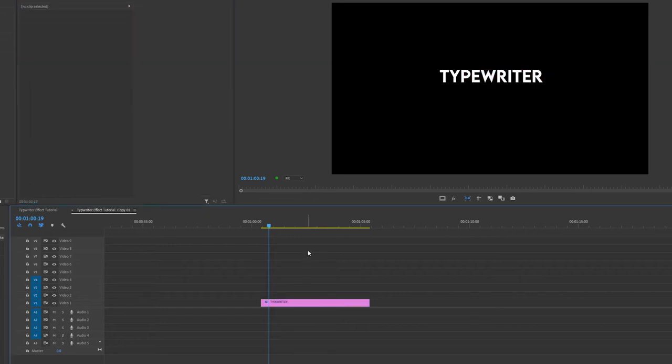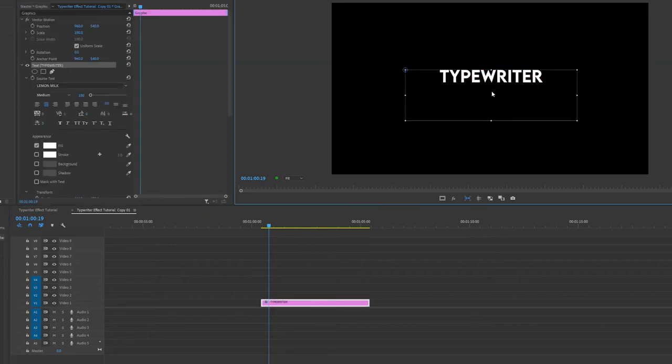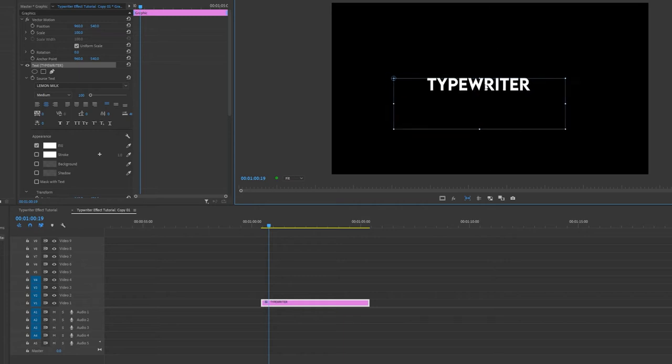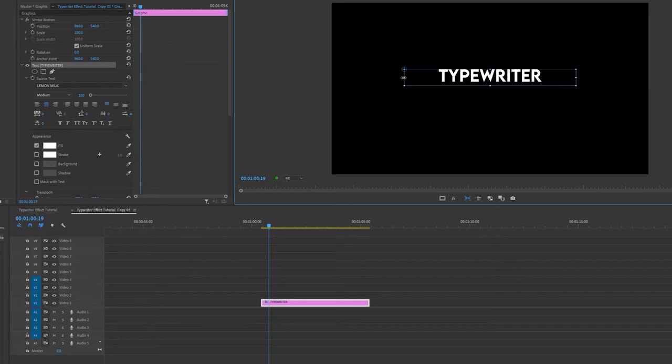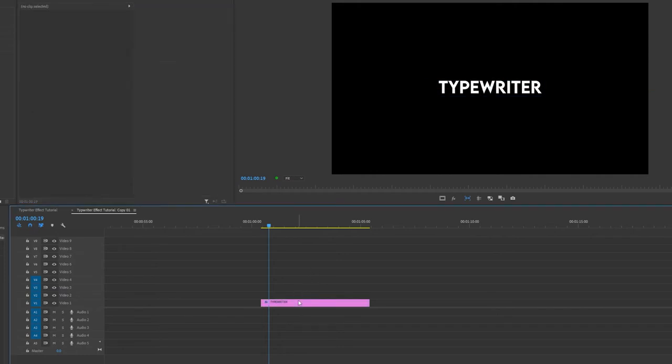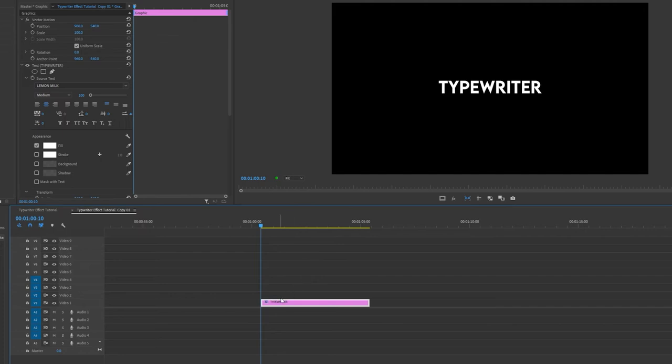Then I'm going to press V. When I click again on my title, we get this blue box here. I'm allowed to move this around, just so it fits around the typewriter word perfectly. And I'm going to move the text so that it fits right in the middle of my program monitor, and move the anchor point so that it fits in the middle of my typewriter text. That's absolutely perfect.